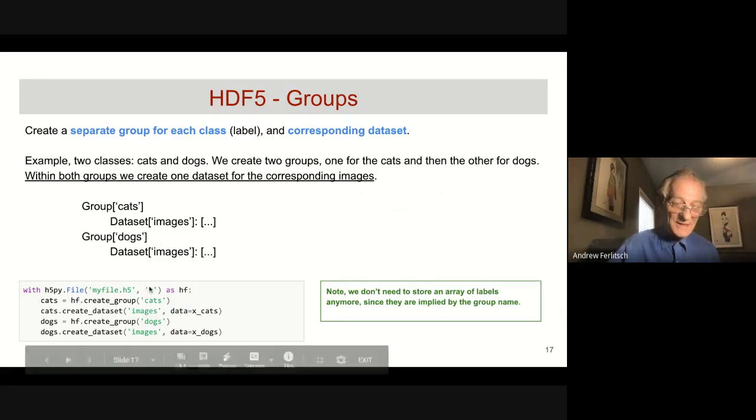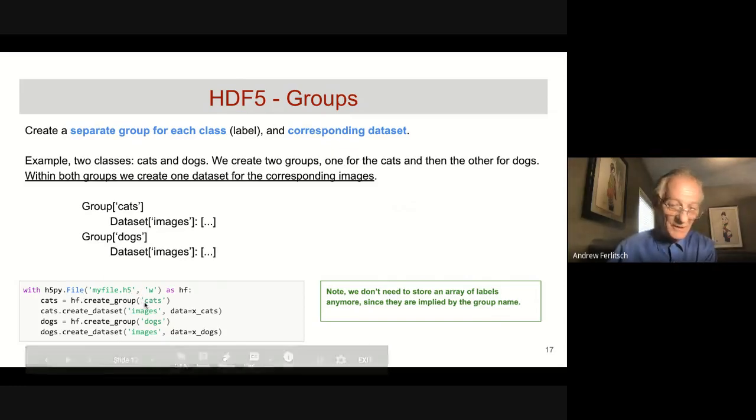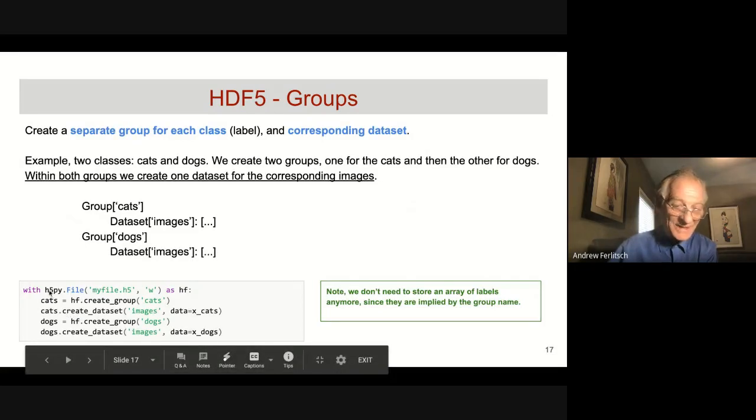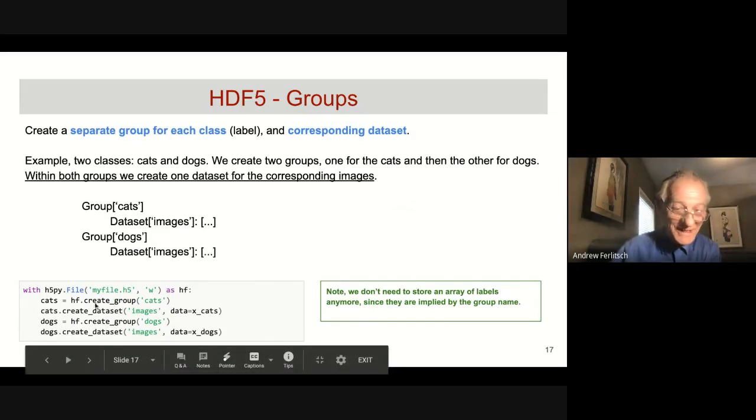So here's an example. I'm going to go ahead and open an HDF5 file for write, and there's my HDF5 file handle. I'm going to dereference it to create a group called cats. So now this cats variable here is an HDF5 group object. Then I'm going to use it to create a dataset. So this dataset is now under cats.